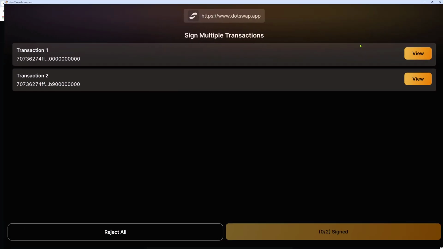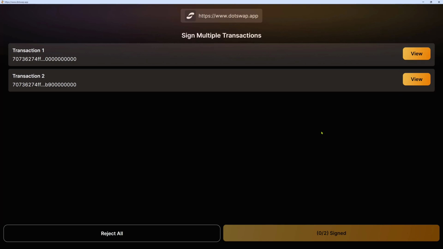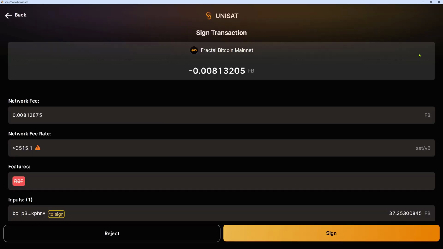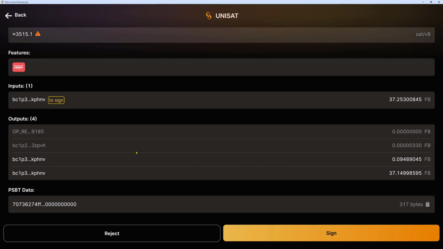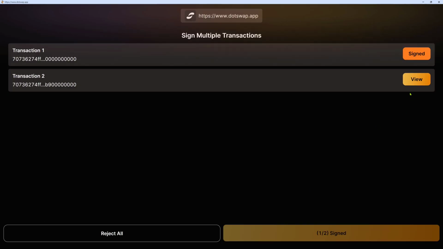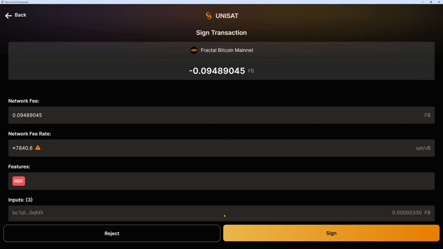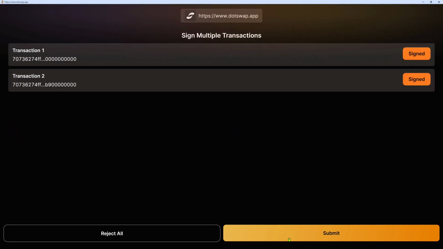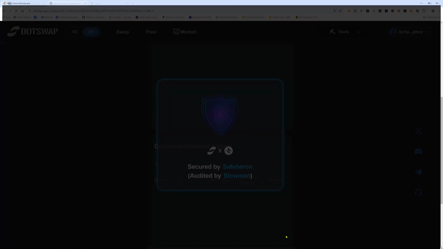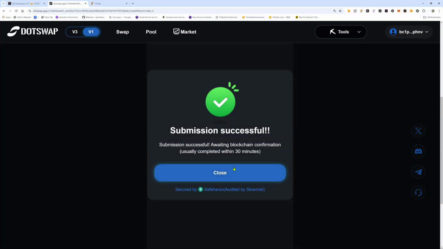Let's carry on. And this goes back to what I was trying to explain to you with the various different batches. In this instance, I have 2 transactions or 2 batches of CAT. Let's view. We're going to sign this one. See, signed. Let's view and sign this. This is very similar to how the Sat Hunter inscription tool does it. Okay, so submit. And there we go.